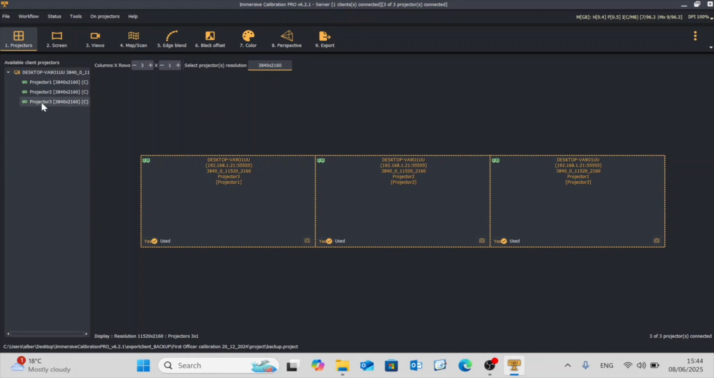If you don't see these three, it means you are not connected. Either you are not on the same network or you need to install Bonjour. Those are the two main reasons why you don't see the projectors. Now I'm not going to change anything here. It's already been established: projector 3, projector 2, projector 1, so I'm not going to change anything. I just want to make sure that it's divided into 3.